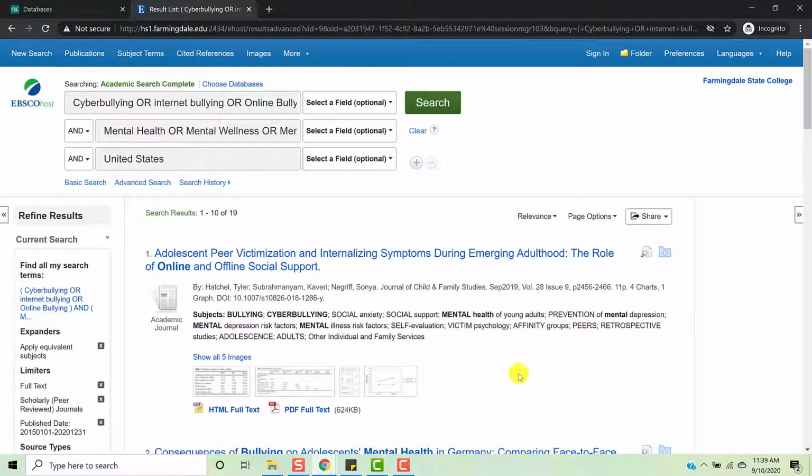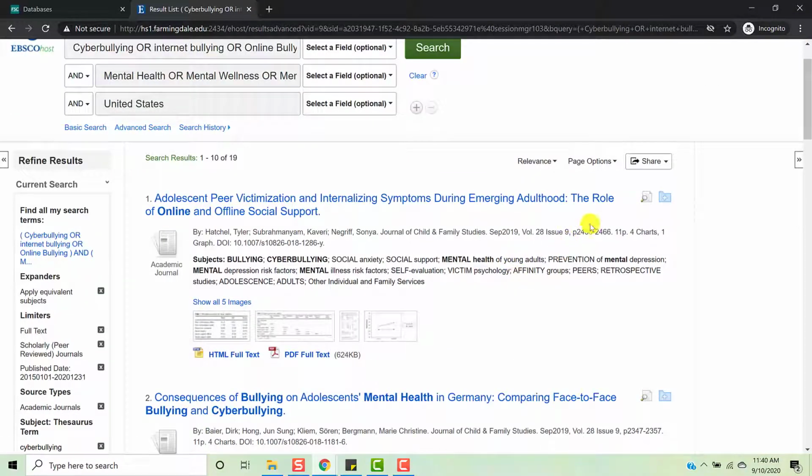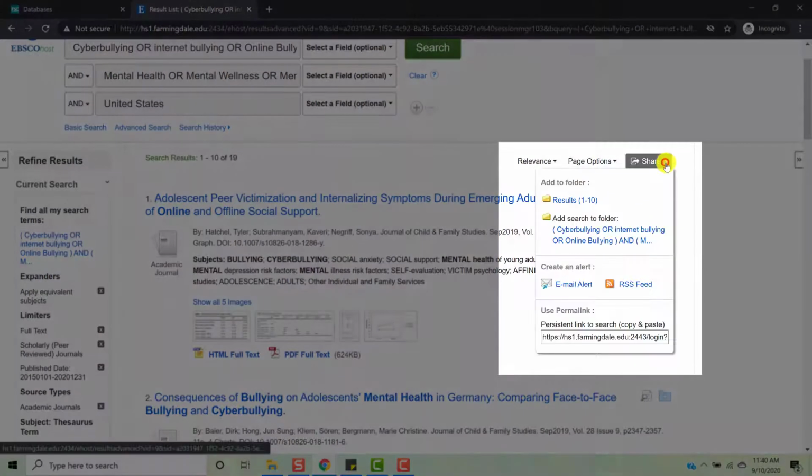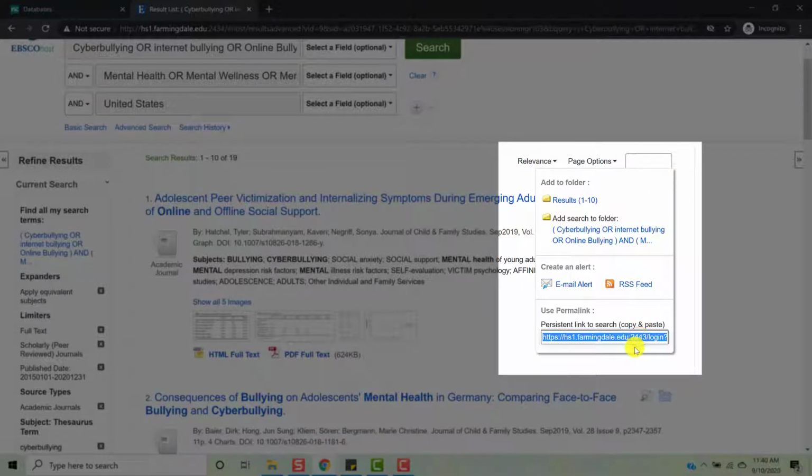As you can see, this reduces your results. Before we review our results, I want to point out a helpful feature. The Share button is important in that it will allow you to save your search as is by generating a permalink. This is important for two reasons. First, if you conduct your search but don't have time to finish looking through all your results, you can bookmark the link generated by the Share button and pick up where you left off at any time.